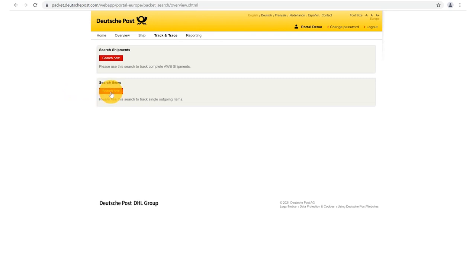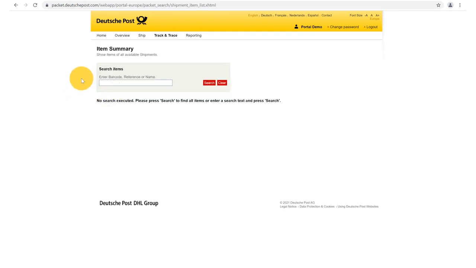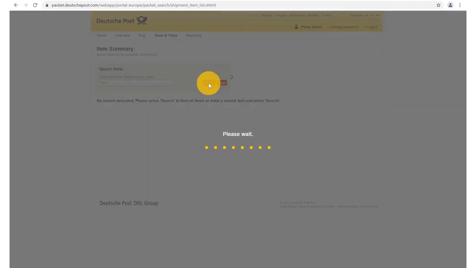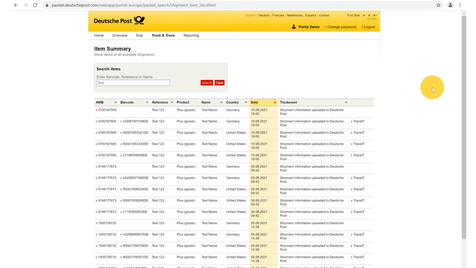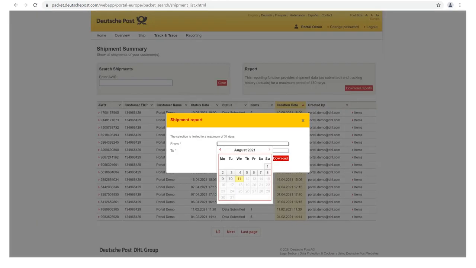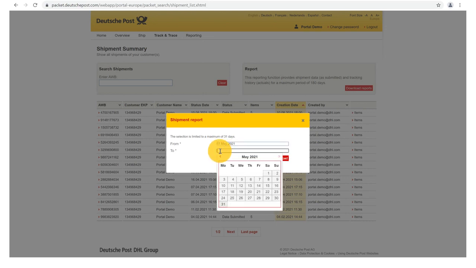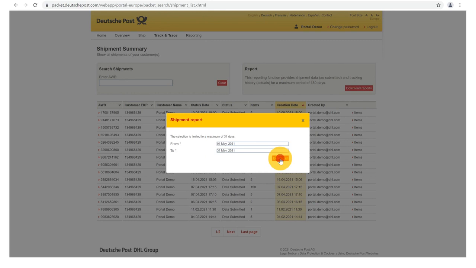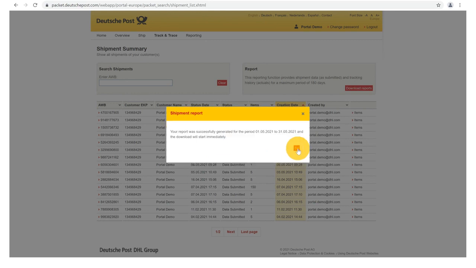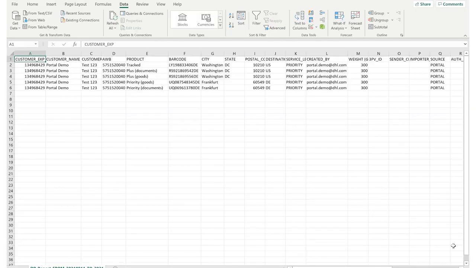You can also use the Search Items function to search for individual items. You can search using the item tracking number, the recipient's name, or the order reference. The final section on the navigation bar is Reporting. Here, you can download a report showing items that were sent during a specific date range, including the last available tracking event. You can create reports for items sent up to 180 days in the past, and the maximum time period for each report is 31 days.